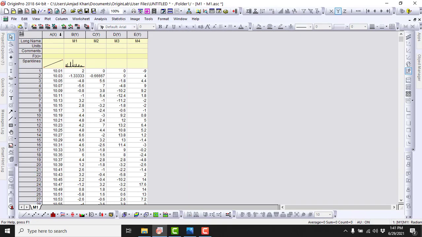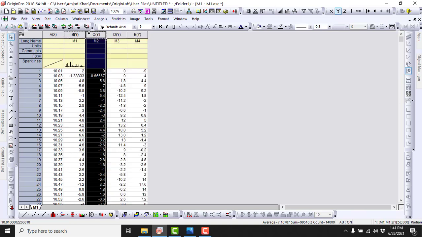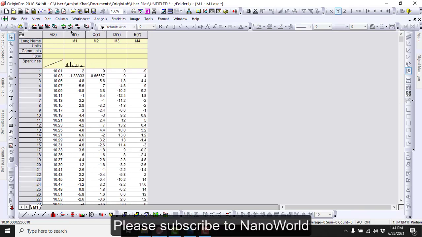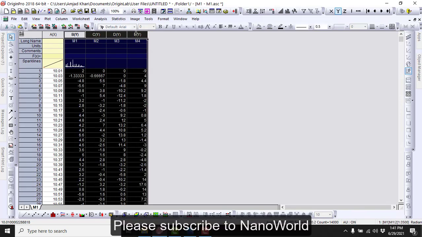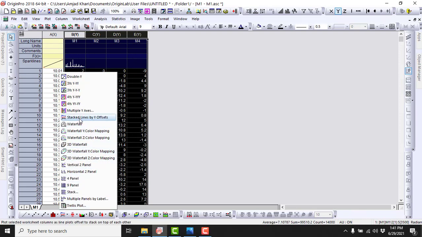Now look at the top of the columns. This is AX, BY, CY, DY and EY. AX means this column will be plotted on the X axis, while these columns will be plotted on the Y axis. We need to select all of them like this, and then here go to stack lines by Y offsets.